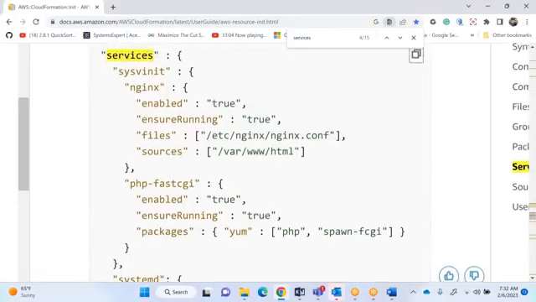Service, what is your service name? Okay. Do you want to enable and start the service? Ensure running? Yes. Where is the file source? Done. It will run automatically.